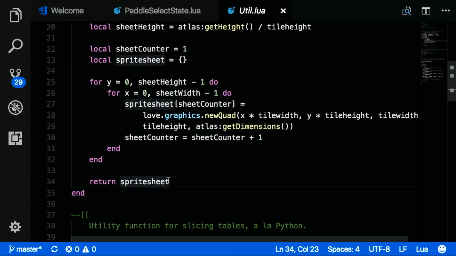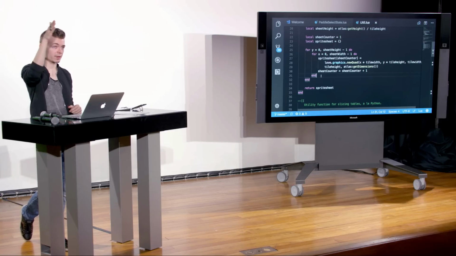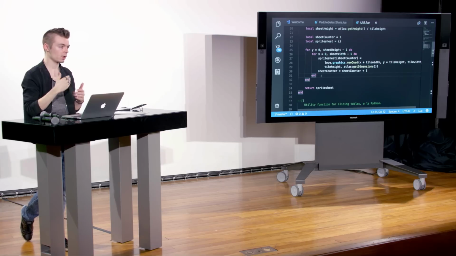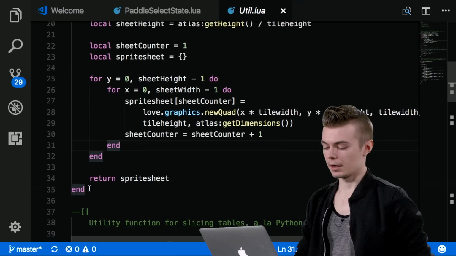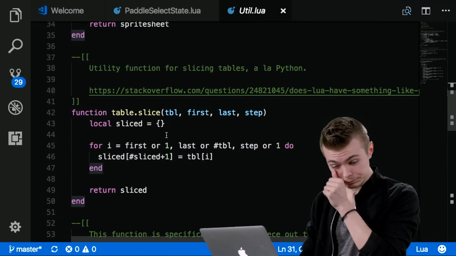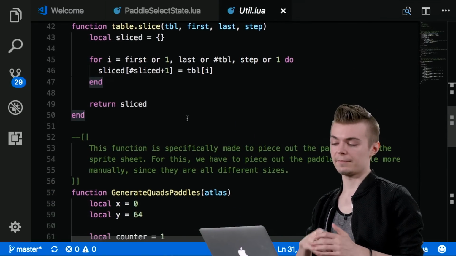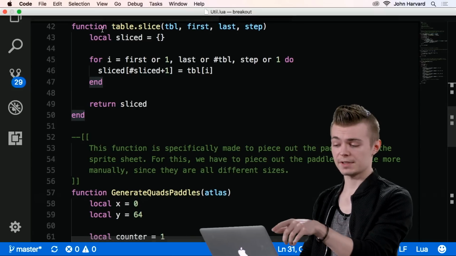We'll have a table of quads that we can then use that are numbered 1, 2, 3, 4, 5, 6, 7, 8, top left to bottom right of all the sprites in our sheet to make it super easy to look at. We have another function here. Lua doesn't by default have a slice function, but we are just adding to it, table.slice.